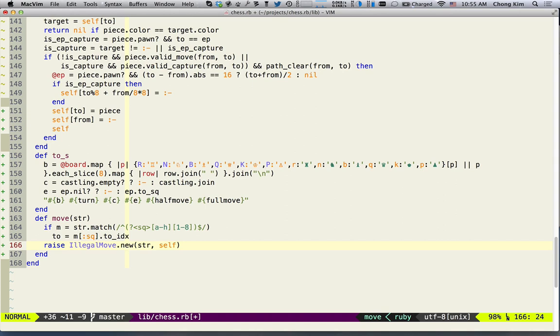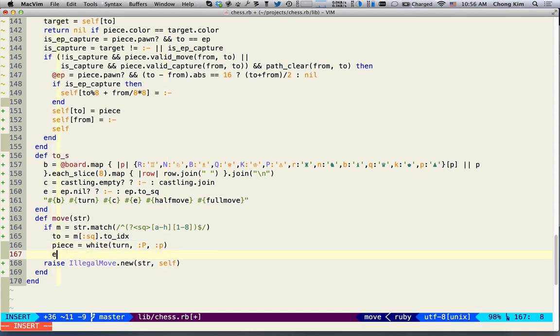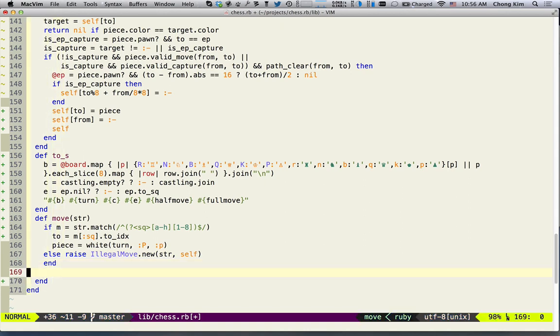And the piece is going to be, based on turn, it's going to be a king, or not a king, a pawn. White pawn or black pawn, depending on the turn. Okay, so that should be enough, and then otherwise we're going to raise an illegal move. And we have the 2, we need to have the from. So where is it coming from?